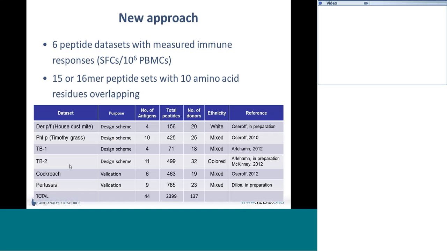We had 6 data sets of measured binding affinity available. It's not the predicted binding affinity, it's measured binding affinity. We had data sets from House Dust Mite, Timothy, and 2 data sets from TB, and we used these 4 data sets for developing this new scheme. And we had 2 data sets from cockroach and pertussis, which we used to validate this scheme. These data sets had 15-mers, and only the pertussis one had 16-mer peptides with 10 amino acid residues overlapping, and we had the measured immune responses in terms of SFCs.